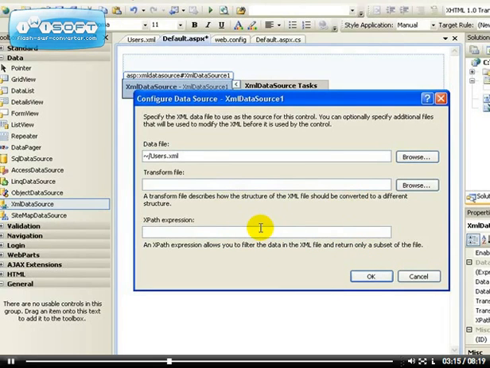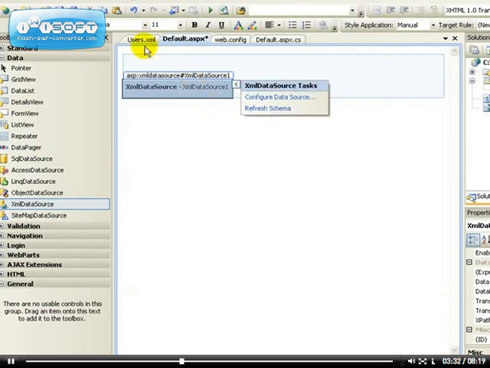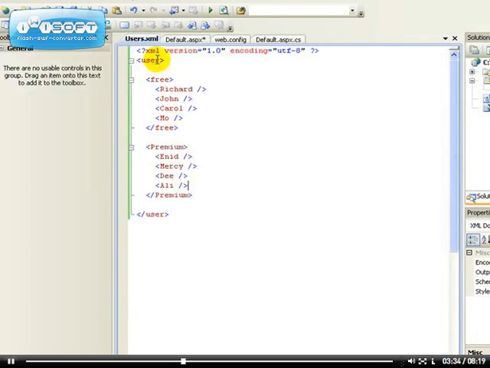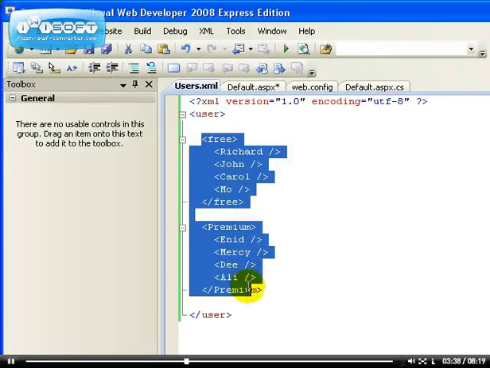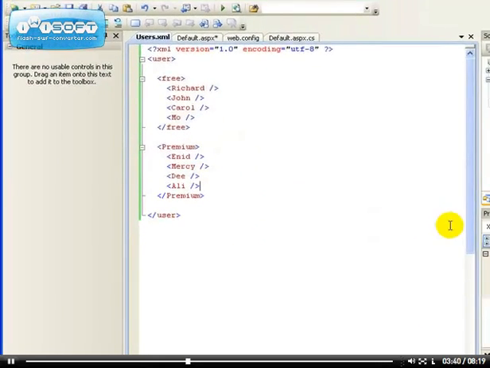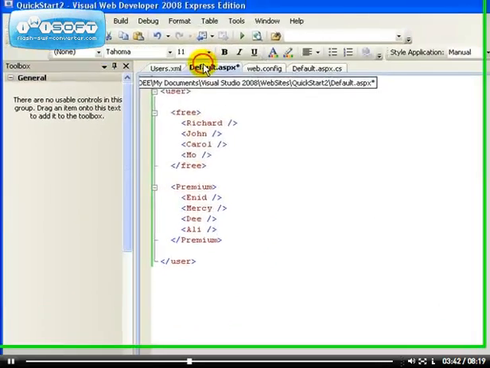I'll tell you what the path is. That will be slash users, because we're selecting all the data inside this users field. That's what we're selecting. So that you can understand, I'll show you what it looks like.